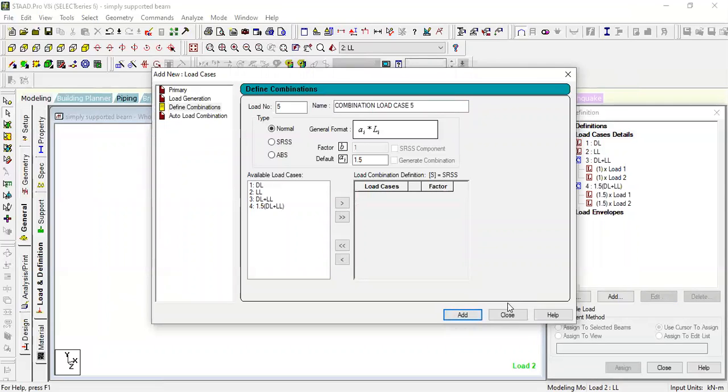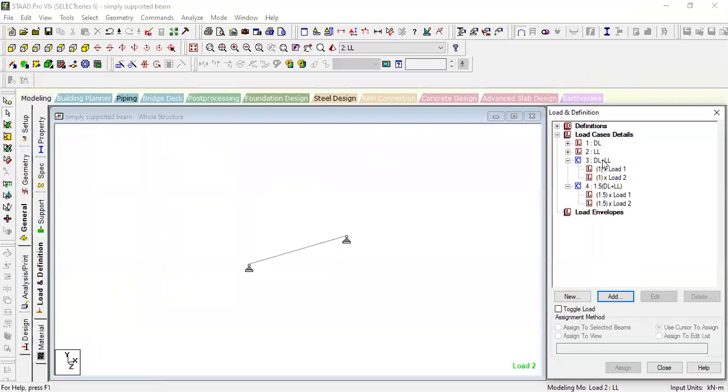Go to add. Okay, now you can see here, dead load plus live load. Load 1 means this DL, dead load. Load 2 means live load. This 1, 1 represents the factors. Here the one more load combination is there, which is 1.5 dead load plus live load. This 1.5 represents the partial safety factor, which is 1.5, and load 1 is DL or dead load. Load 2 is the live load, LL, with its partial safety factor.